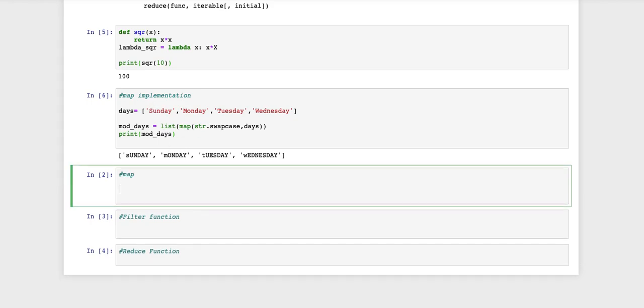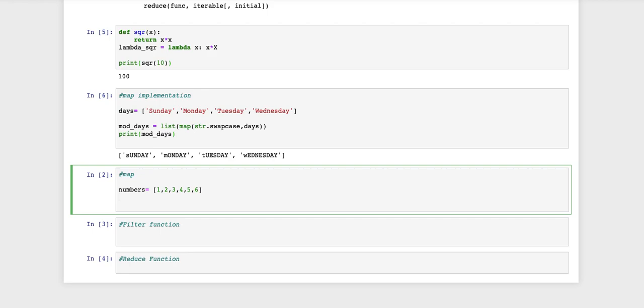Another example of map is numbers 1, 2, 3, 4, 5, 6. Strings equals to S, T, U, V, W, X.